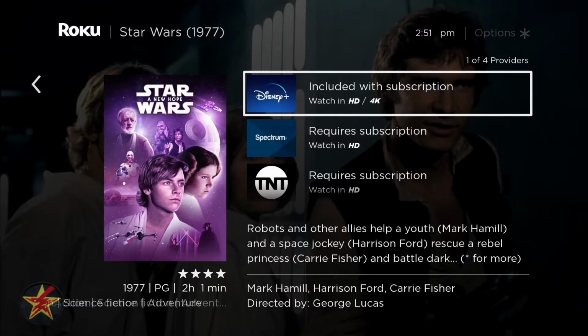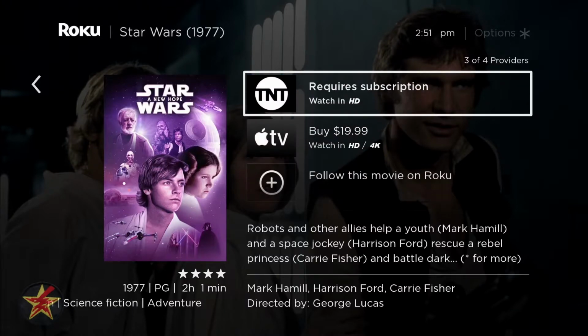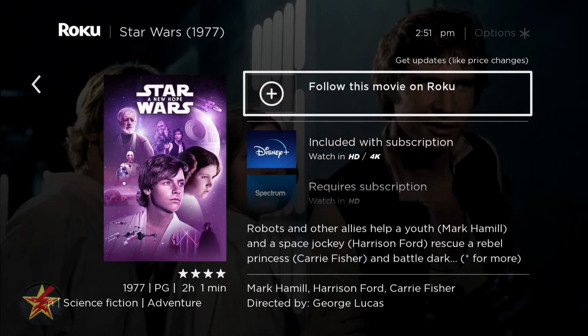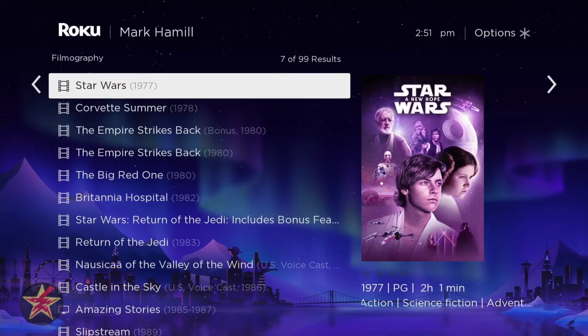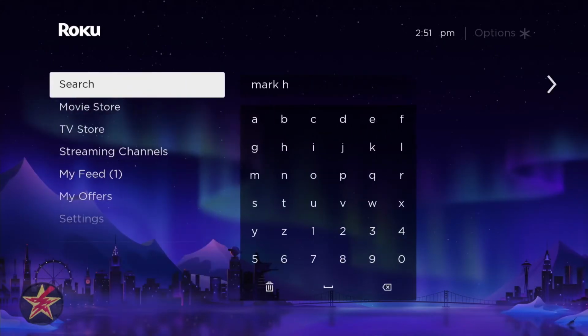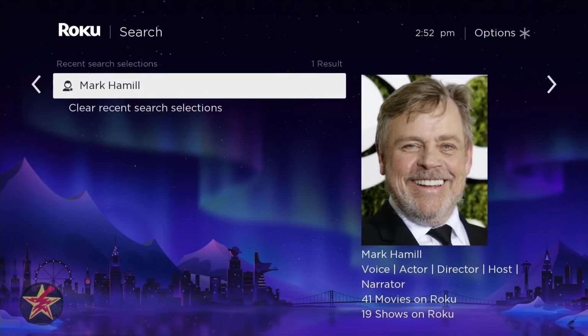So in this case, you have included with subscription to Disney Plus, or require subscription for Spectrum. You can get it from TNT, but requires a subscription, or you can buy it from Apple TV. Now, these are things that will help you figure out where the stuff is that you actively want to watch on your Roku device. And if we come all the way back and pop over, we're going to delete this real quick to show you that it does keep track of your searches.